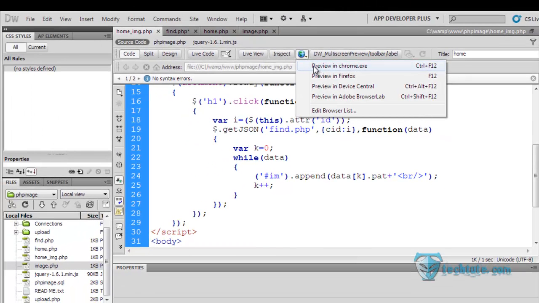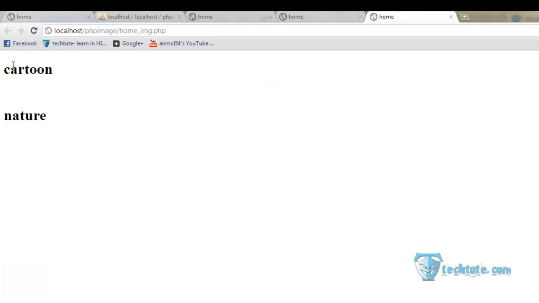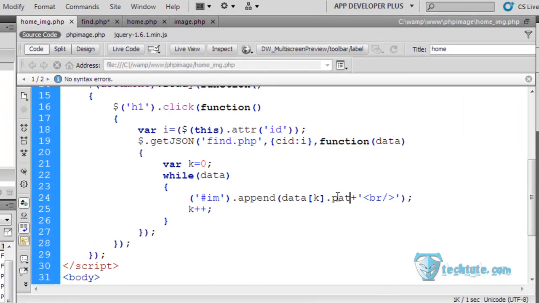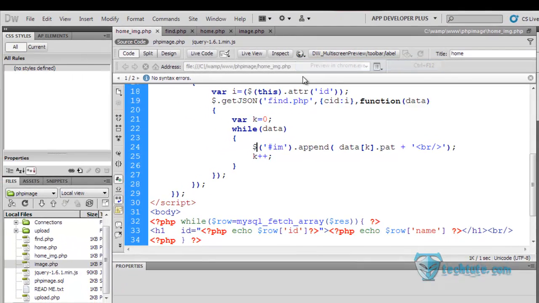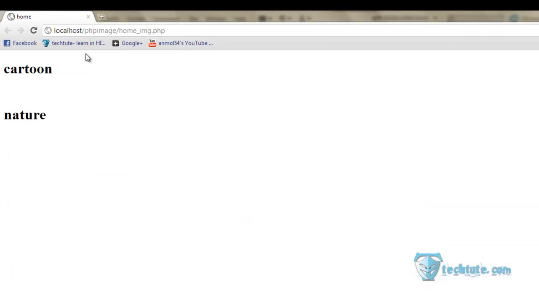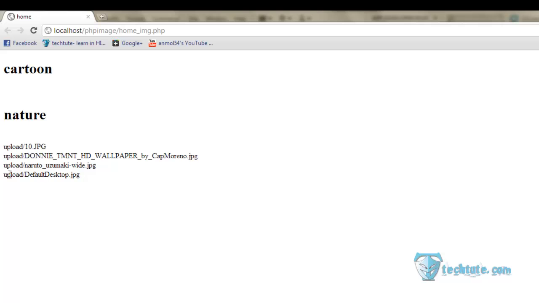Now see what happens here. Wait a minute. Here is the problem. I didn't define dollar here. And now see what happens when you click the cartoon. The three paths are here. When you click the nature, there is this one appended after that.